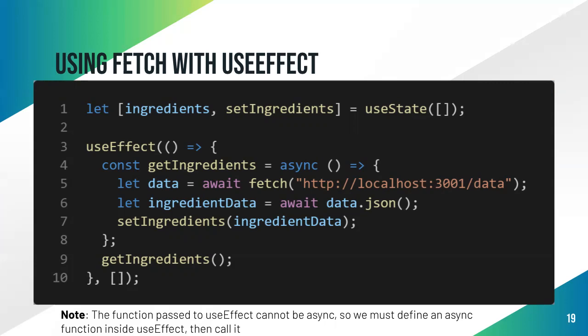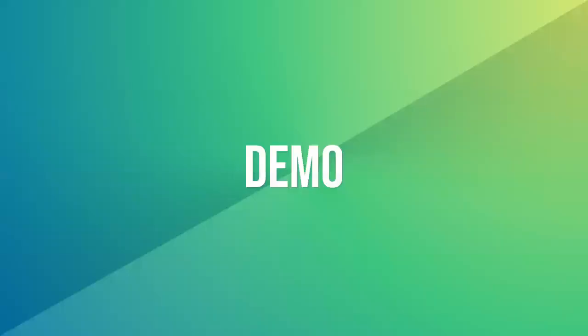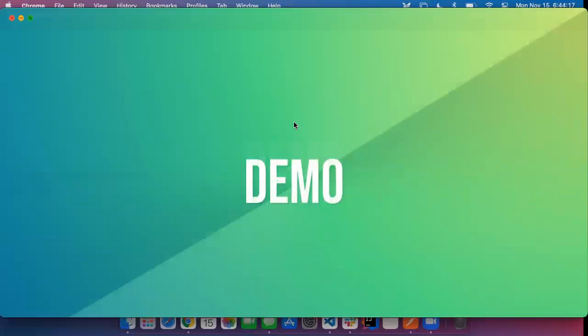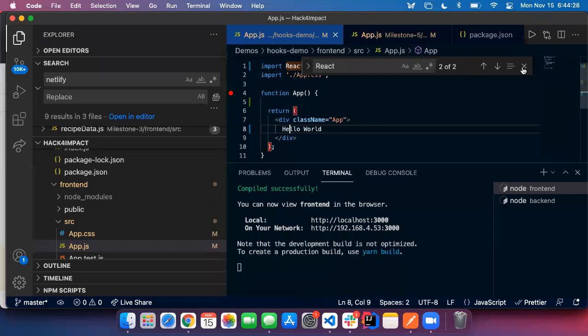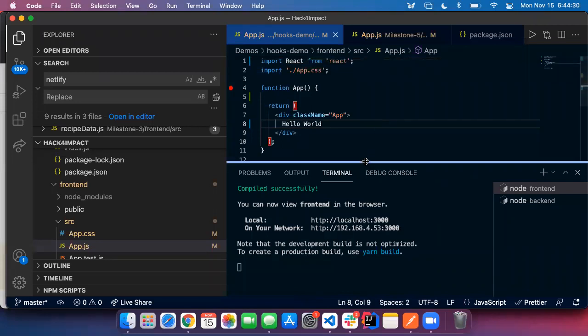Sweet. So we should be good to move on to the demo today. This should be a slightly longer demo, but hopefully it'll be helpful. We're going to start off by going over the use state hook, and then we're going to go into a little bit more detail and do the use effect hook as well and combine the two.